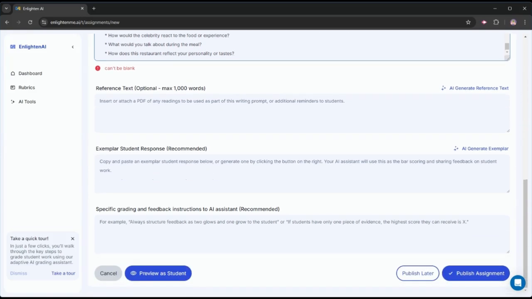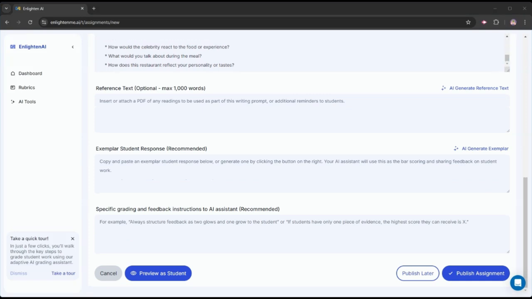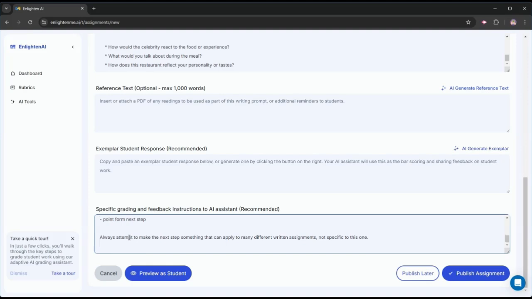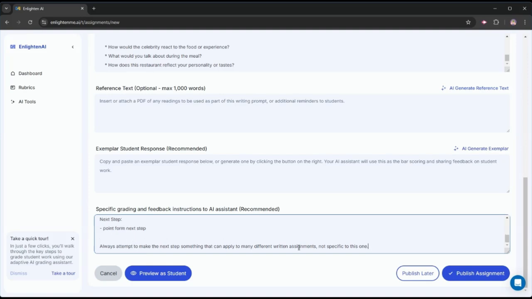And then specific rating and feedback, I have my type of feedback that I want the AI to give. So my feedback, I want it to be written in simple language and then always given in the following format: strengths, point form, needs, point form, next step. And then for the next step, always attempt to make the next step something that can apply to many different written assignments, not specific to this one.